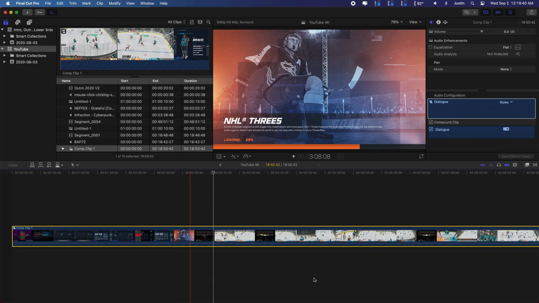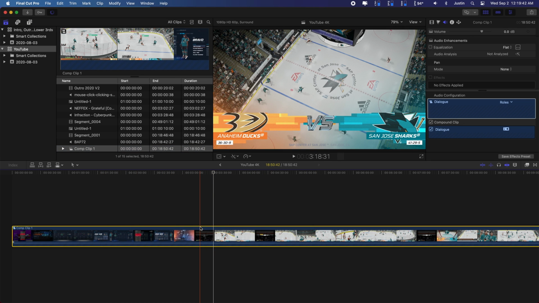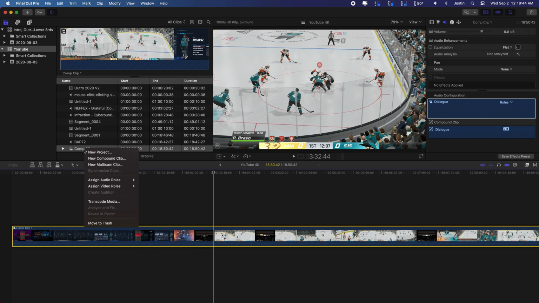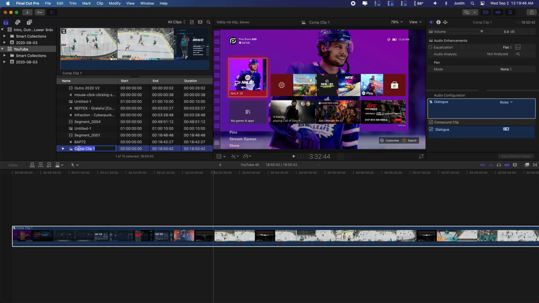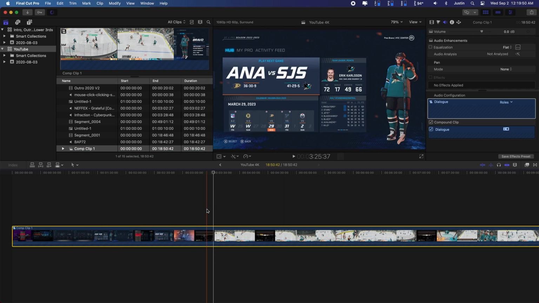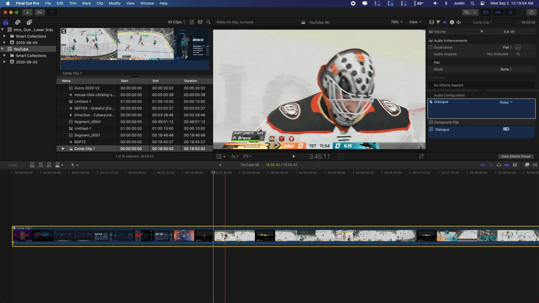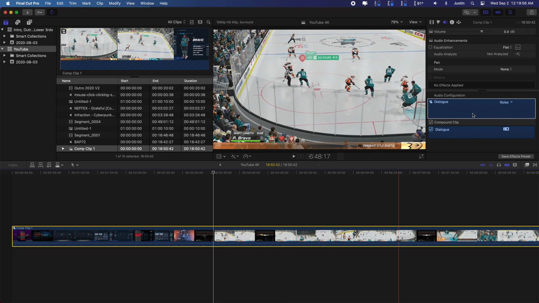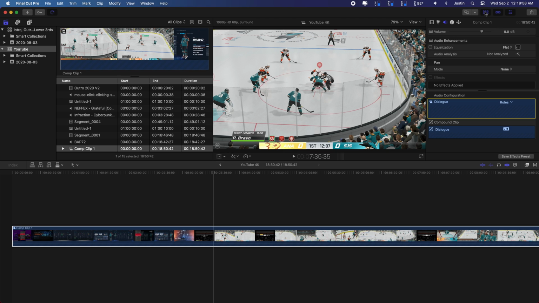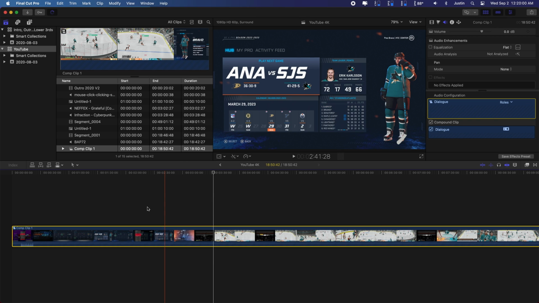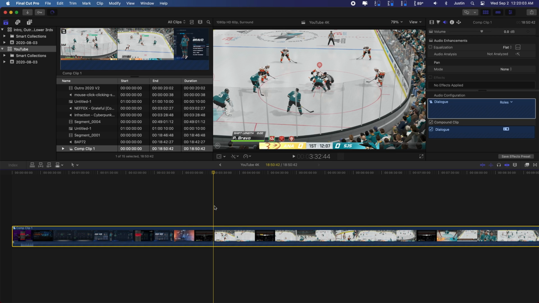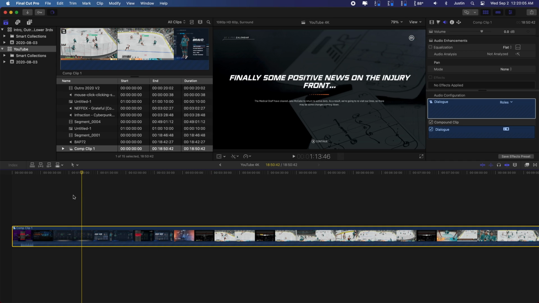If you're doing multiple video sources, you guys might want to name it like video 1, video 2, video 3, whatever. But I'm not dealing with multicams here, and multicam is a way different video, audio editing process when it comes down to it. So it's a little bit more confusing. So I'm gonna let it all sync up again.